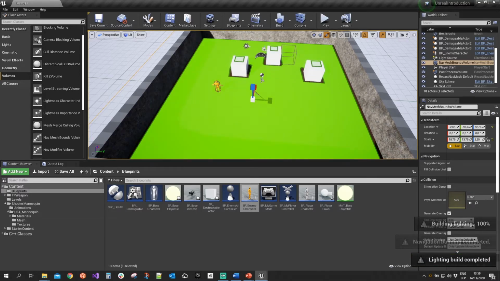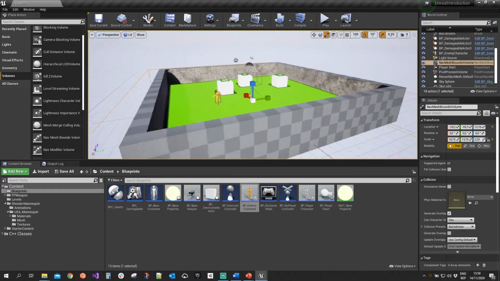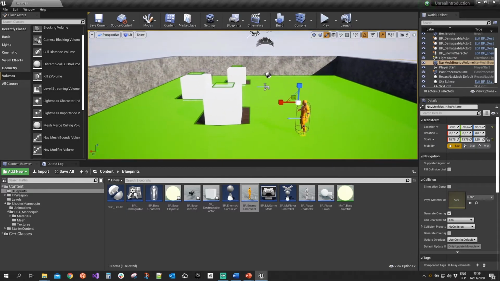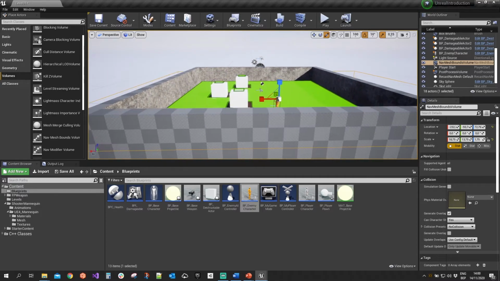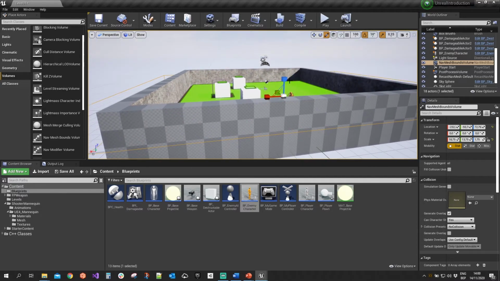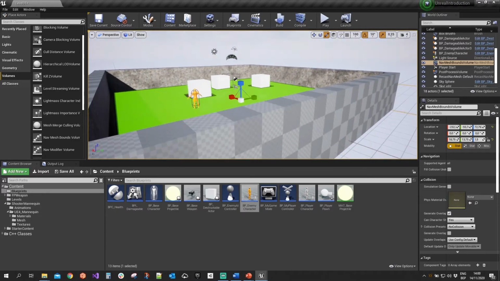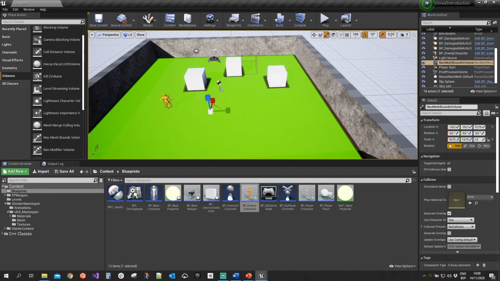Now notice that because of the way my volume is set, it also registers the top of my destructible actors. So if I, again, select my nav mesh bounds volume, scale it down a little bit, let's see if I can see it like so. See, now it only takes the sides, so it doesn't go to the top.